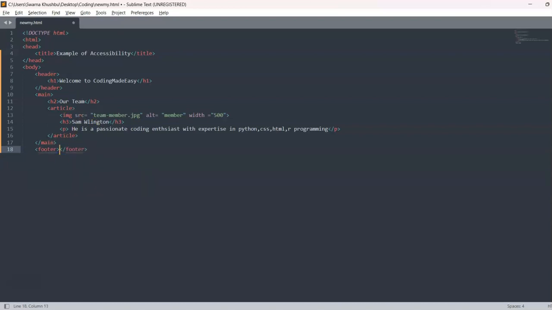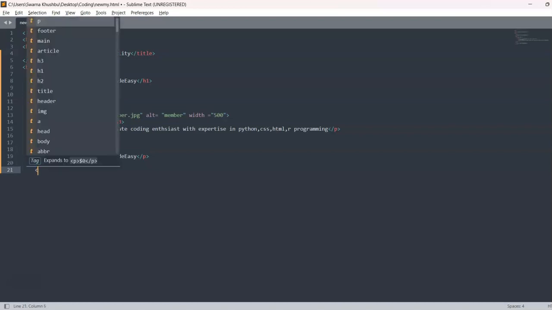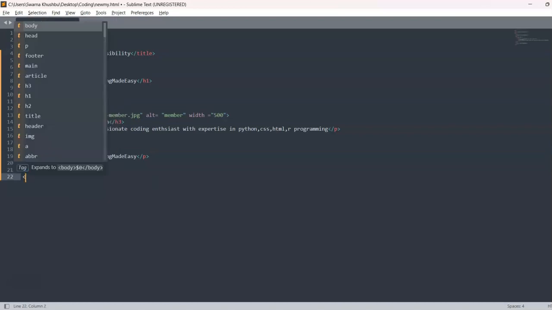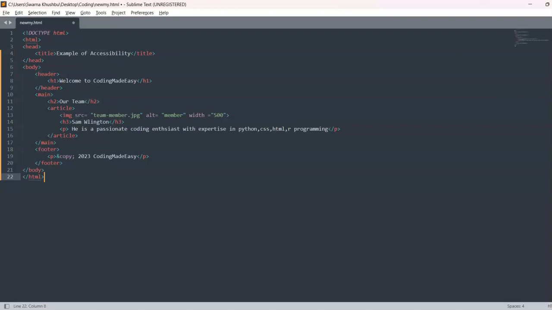Okay, so inside the footer I'll just write, taking the p tag, the @ sign. So how to bring the @ sign? You write &copy; with a semicolon, which will bring the @ sign, and then 2023 Coding Made Easy. Okay, and then close the p tag and then the footer, and then after that close the body and then the HTML. That's it.